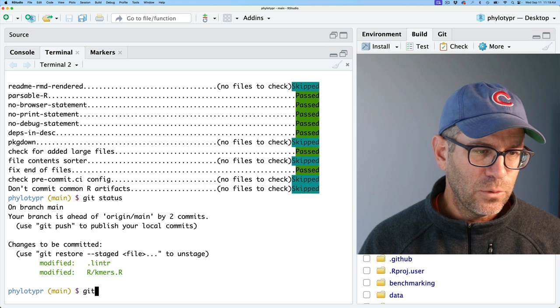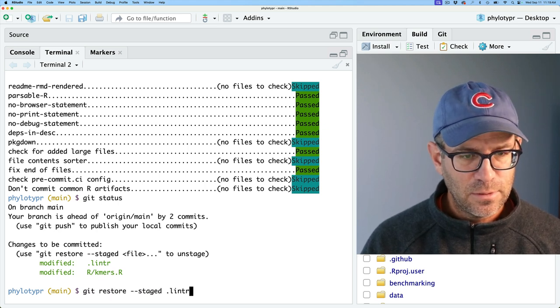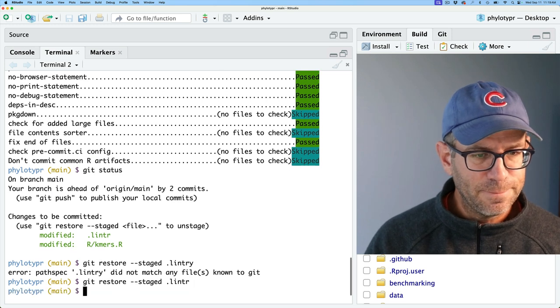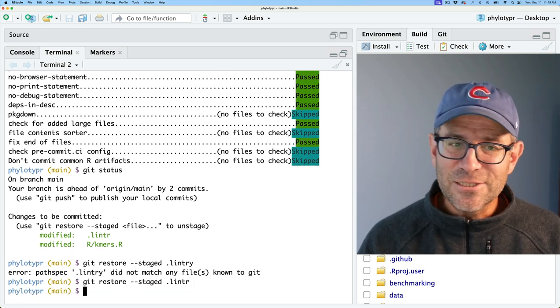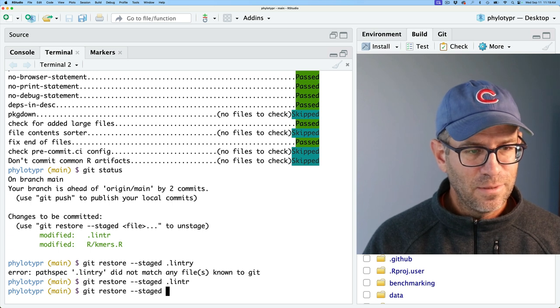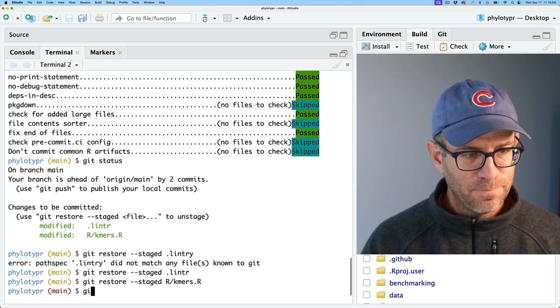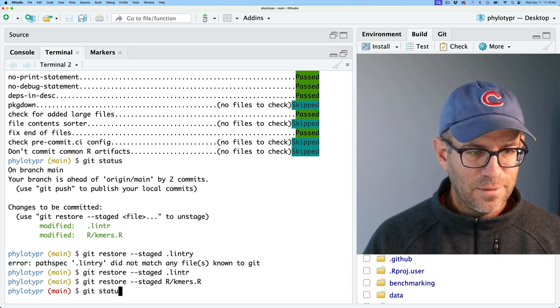So let's go ahead and do git restore staged .linter. Oh, got to spell it right. I unstaged the wrong thing. I'm getting tired. Git restore staged rcamers.r. Okay, let's check things out and start over.